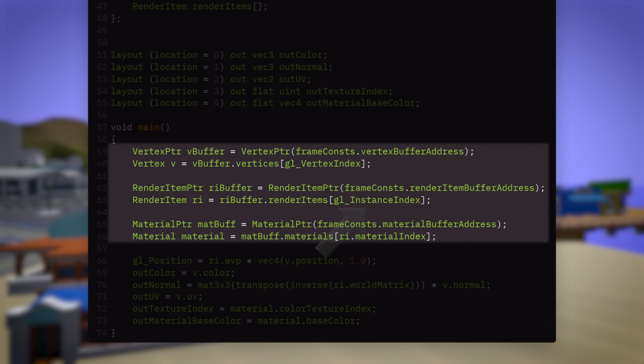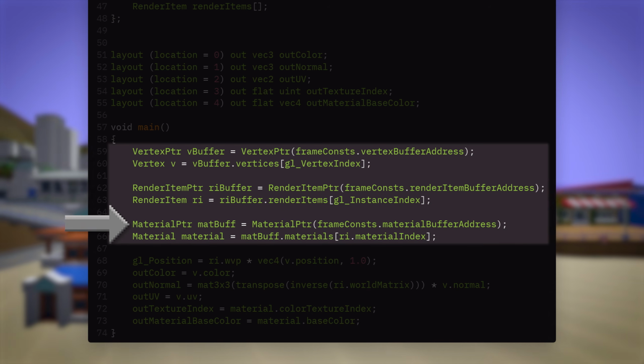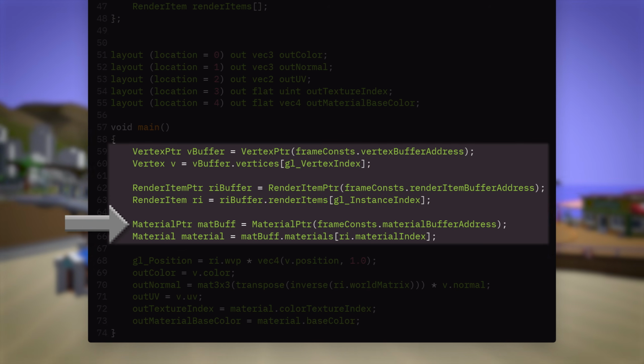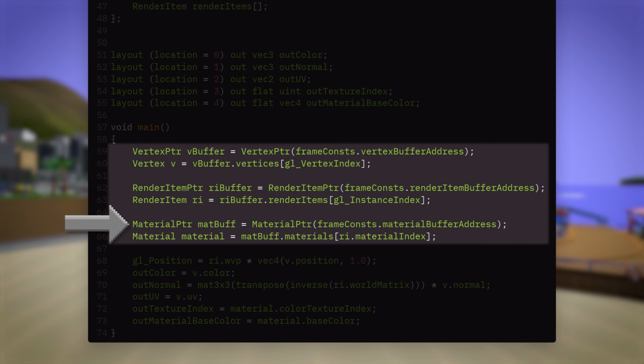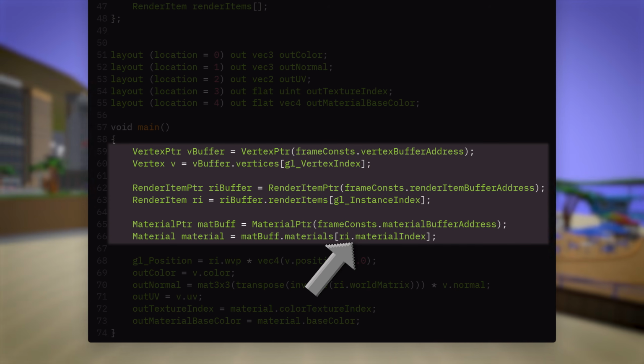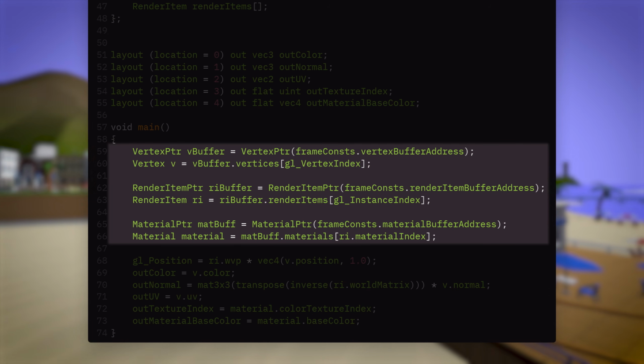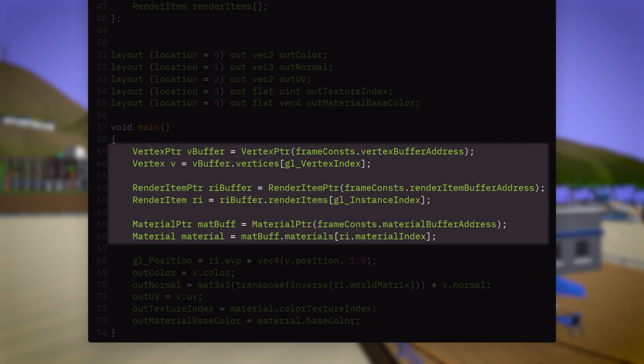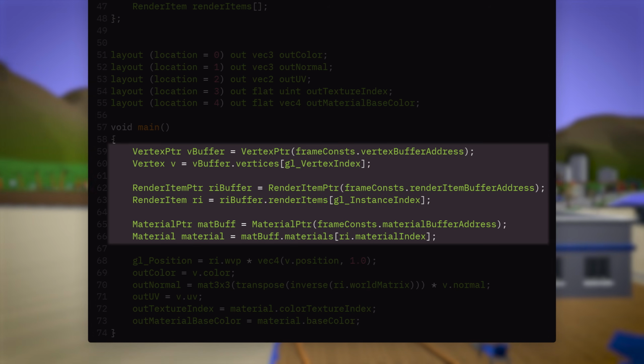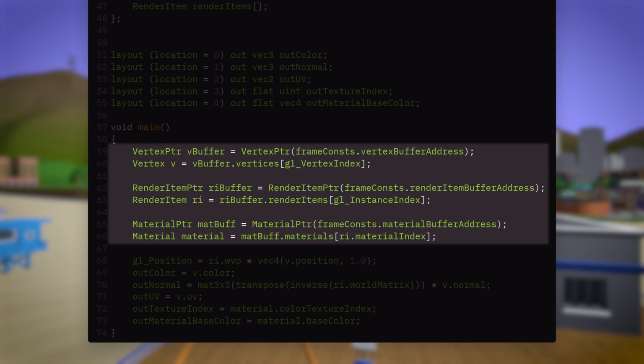To get the material associated with this draw, we instantiate the material pointer buffer reference, and then index into the materials array using the material index value stored inside the render items object. Now we have the vertex, render item, and material objects for the current shader invocation, which is everything we need to complete our work here in the vertex shader.